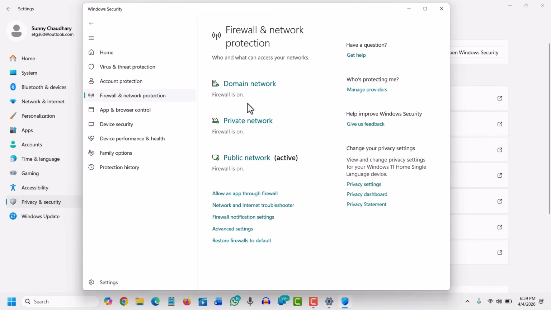And here, this looks basic, but trust me, even if one of these is off, like domain, private and public network, the firewall should be on. I mean, if one of these is off, your system is exposed. So please make sure the domain network firewall is turned on, and for private network and for public network. And once you're done, we will move to the next step.